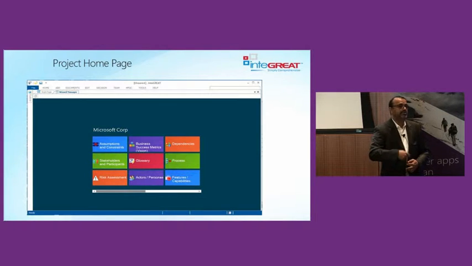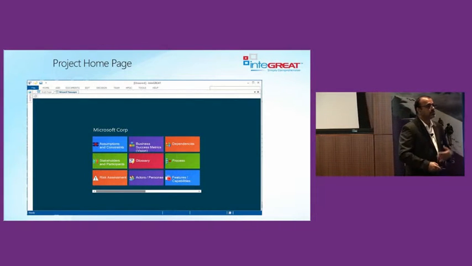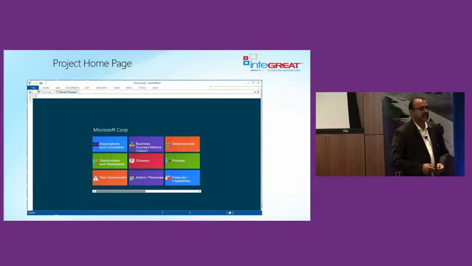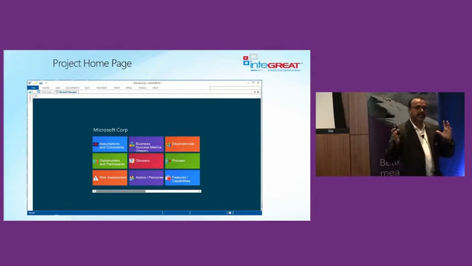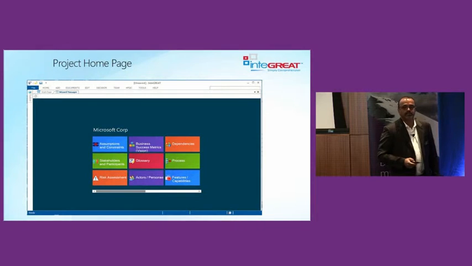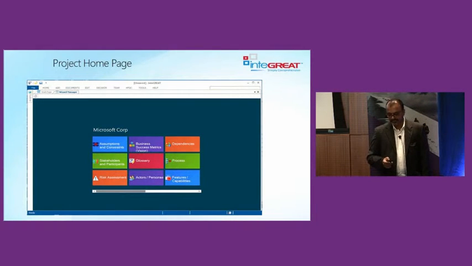In fact, we will forward engineer an Expression Blend project. So if you're an Expression Blend SketchFlow user, you can take what we provide as a starting point and then fine-tune it to your needs.